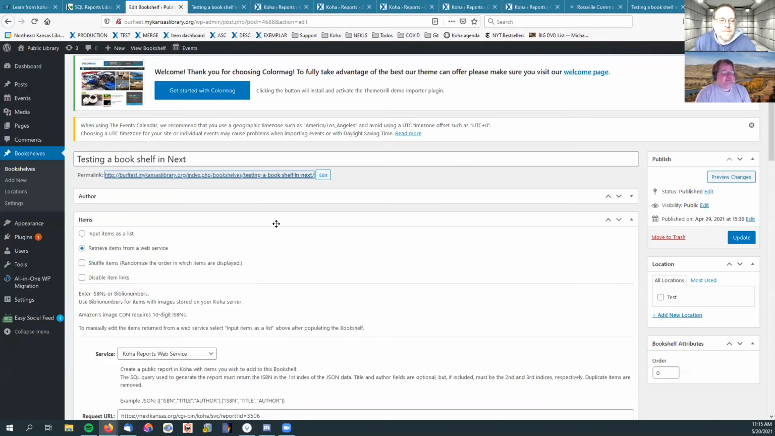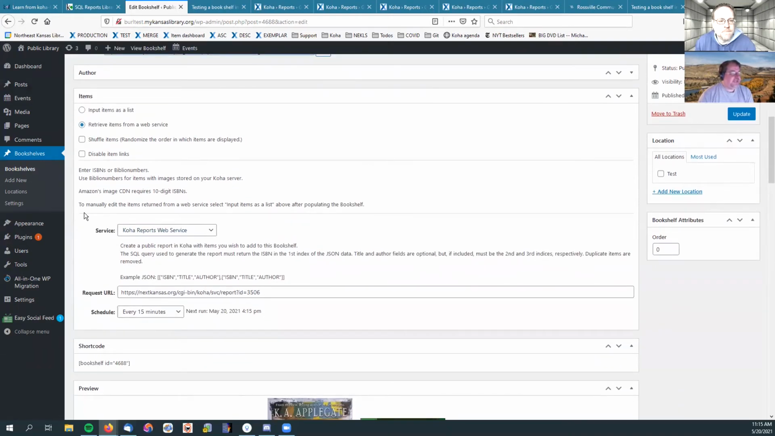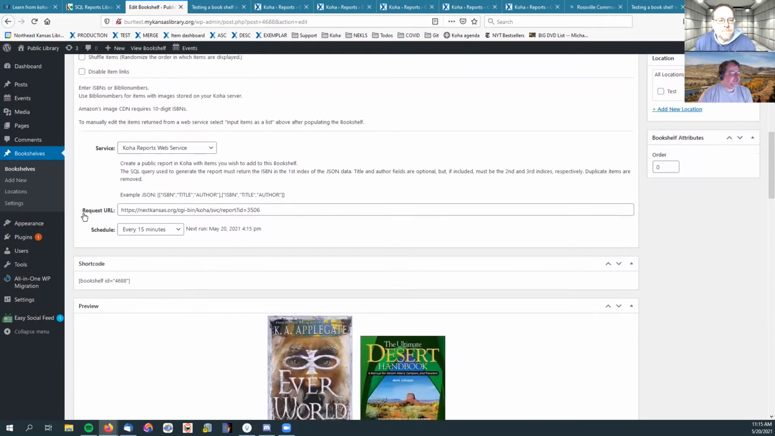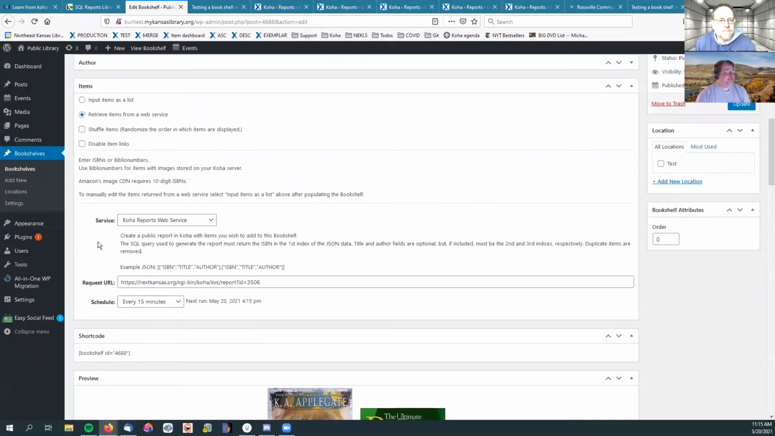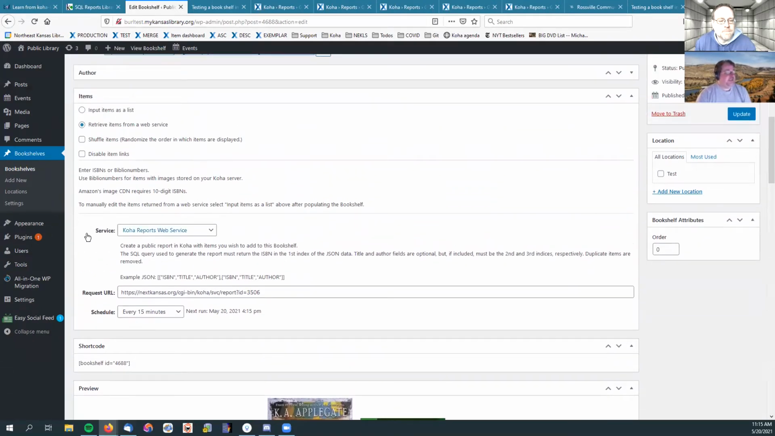What I did is I looked back in Christopher's library, they use Syndetics. So when they're gathering their report data, they're using Syndetics as the source of their cover images. Well, my library doesn't have Syndetics. So I turned on the Amazon image free option. And then it took me about a half an hour, but finally I noticed this one little thing that you can see in the bookshelves configuration. It says Amazon image CDN requires 10-digit ISBN.